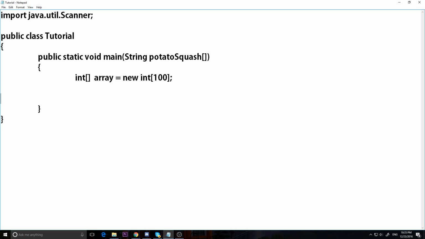And now we can go through and initialize all of these numbers. What works very well with arrays is loops. So let's do a for loop, int i equals 0, i is less than 100, i plus plus. And what I'm going to do is just print out every number in my array. I'm going to put i here just like that.